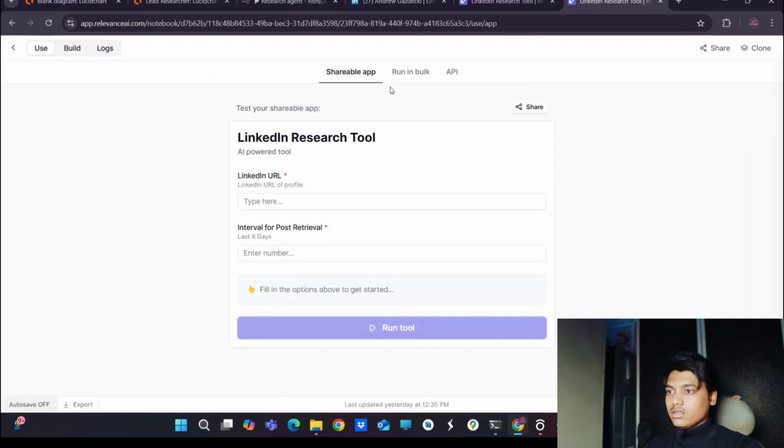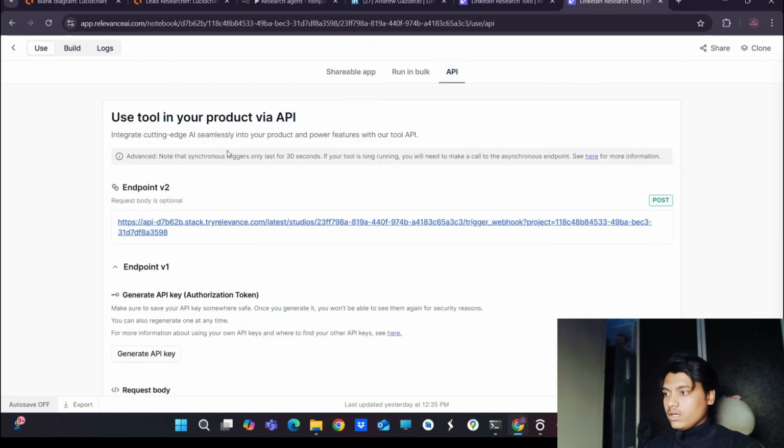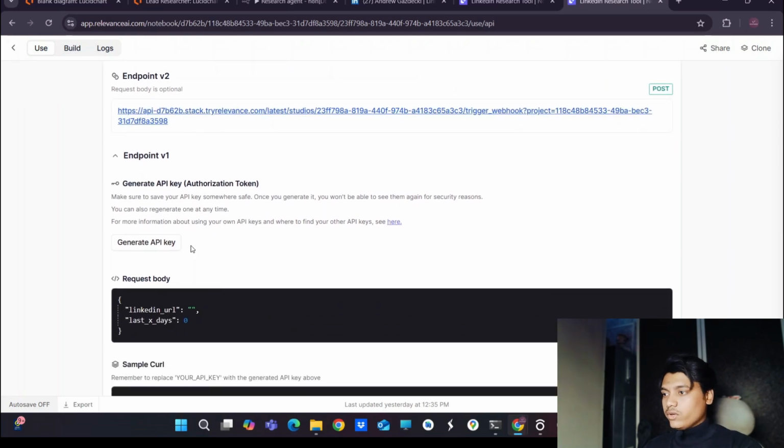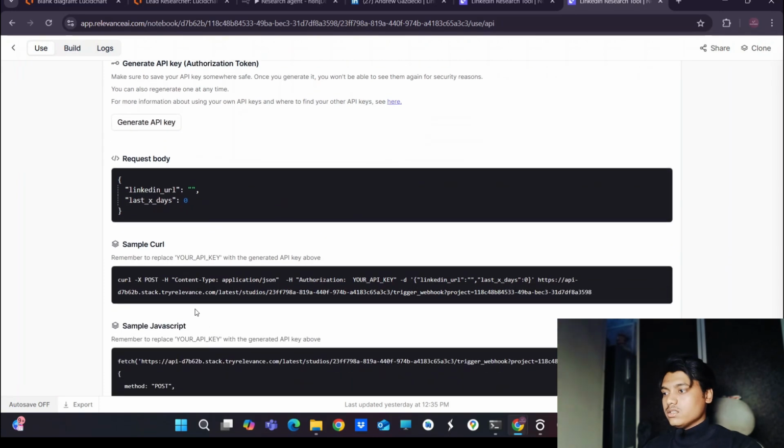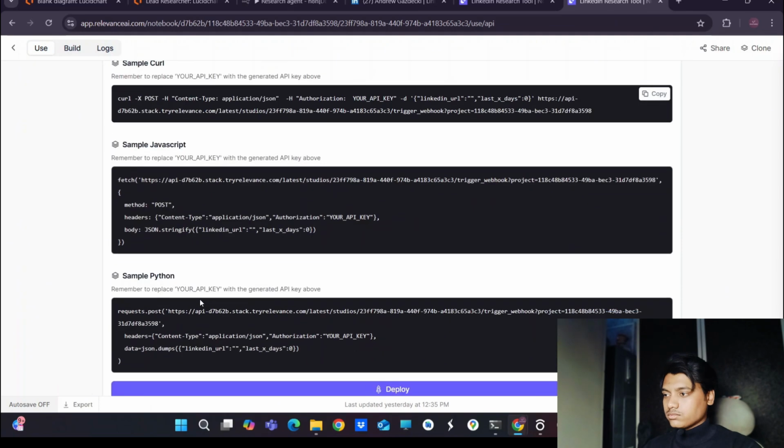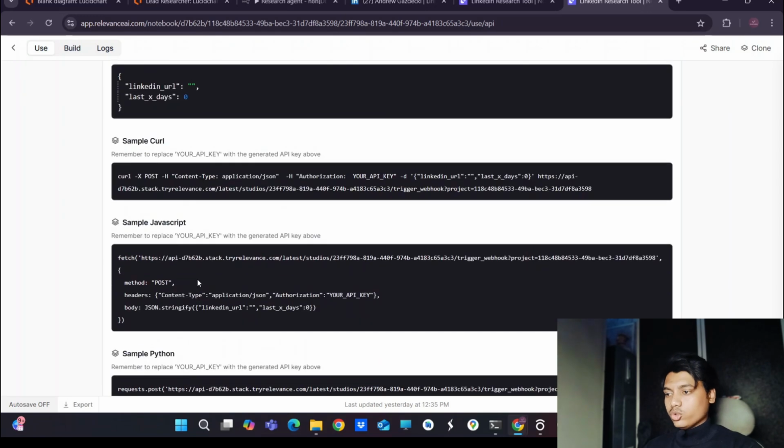Here is an API option present. Just click on this API option, and here they expose multiple endpoints. Firstly you need to generate an API key. Then this is the request body, you need to use this. Then here is the sample curl, we can use this also. And here is the sample JavaScript code to make the post request using this API.